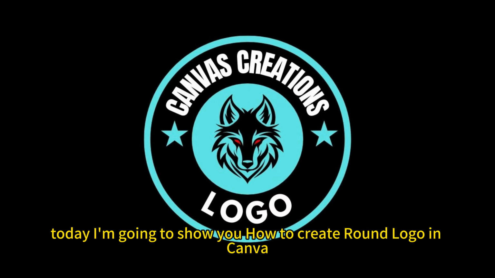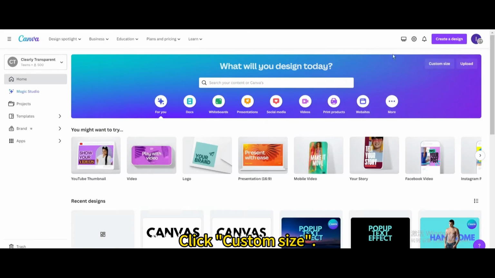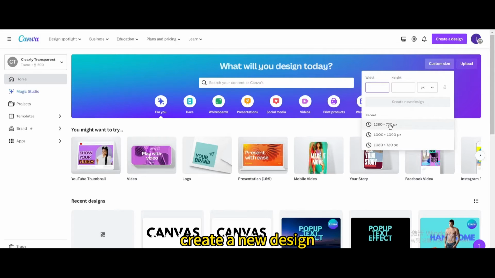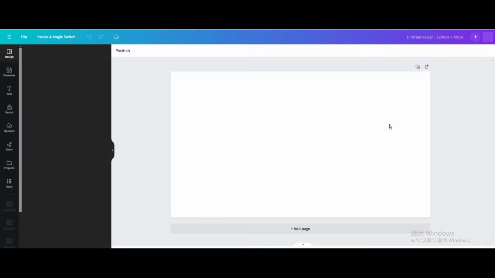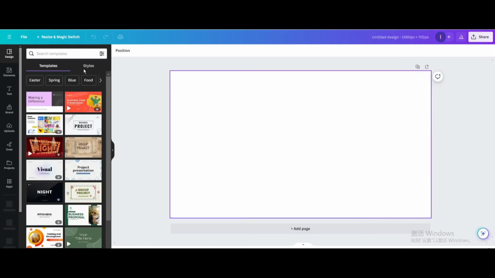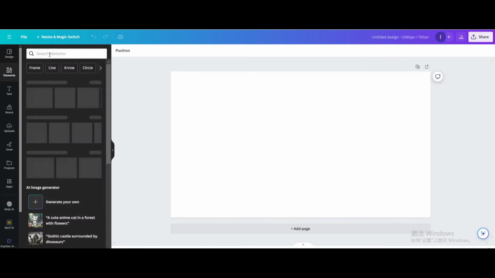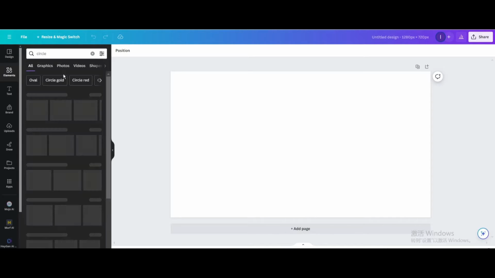Today I'm going to show you how to create a round logo in Canva. Click custom size. Create a new design. Go to elements. Search for circle.